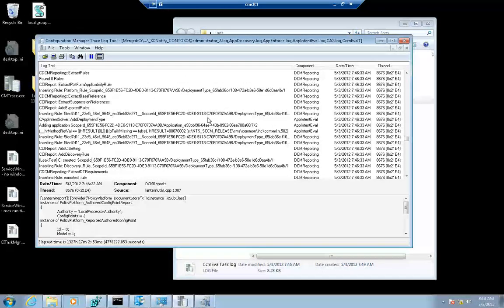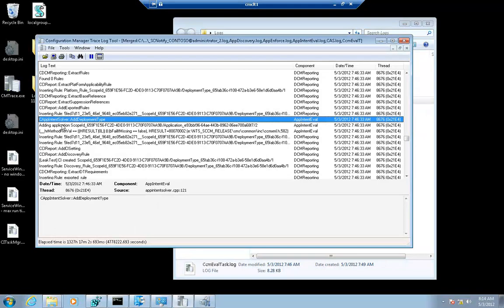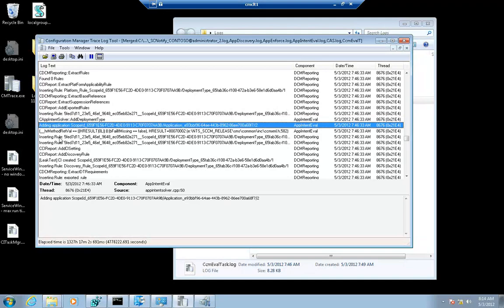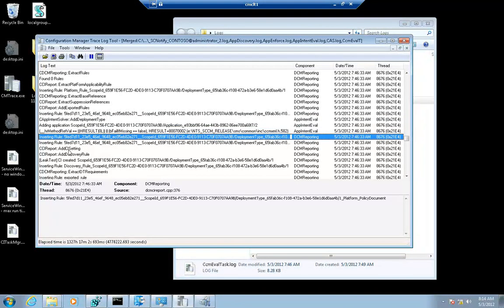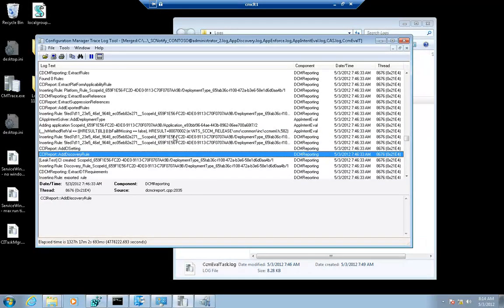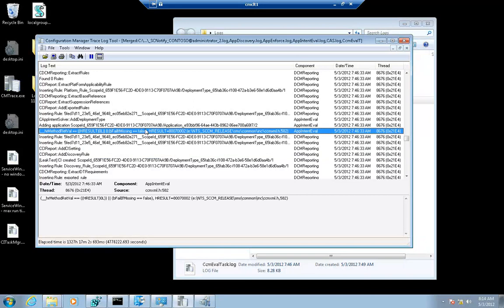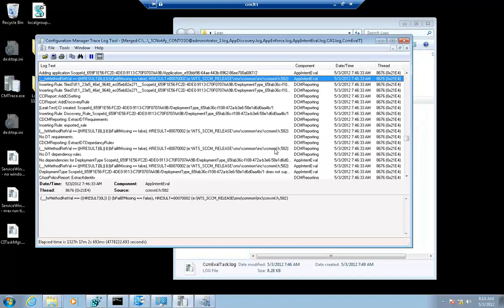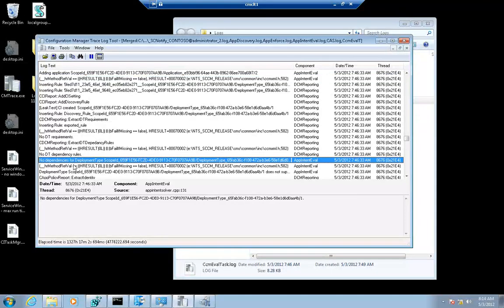Okay, app intent eval is back, so we're adding our application scope. Now, notice the intention: adding the scope, inserting any rules, adding our discovery rules, that's back to DCM reporting. So app intent is just kicking in here. So back to DCM reporting. So back to app intent. Okay, no dependencies for deployment type. So here is where we're going through the application and trying to figure out, are there things on the application that we need to evaluate?